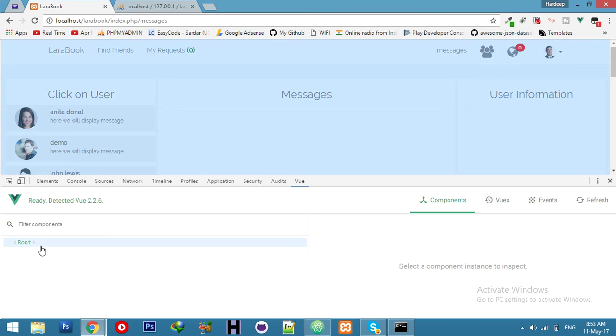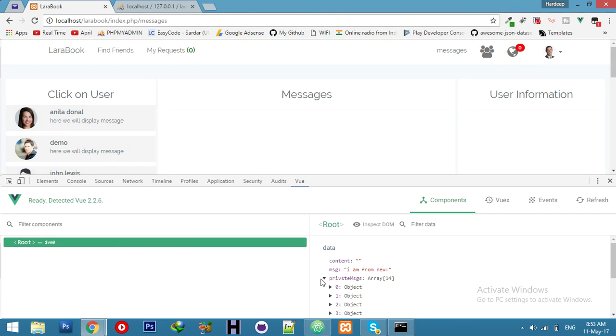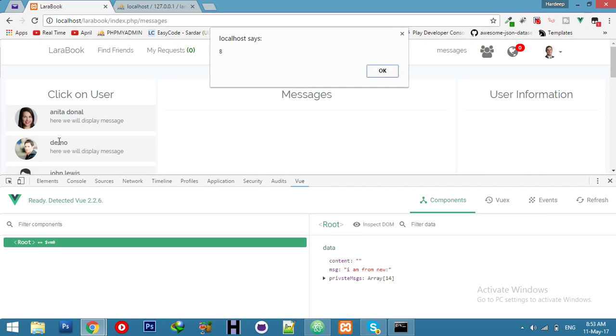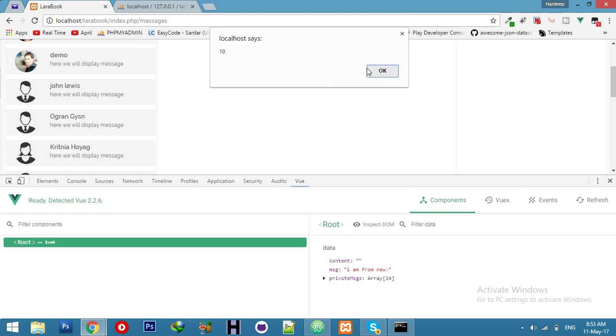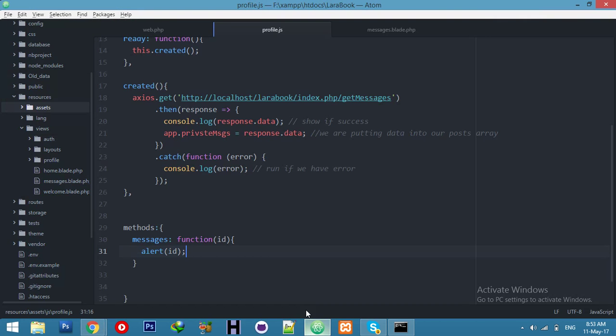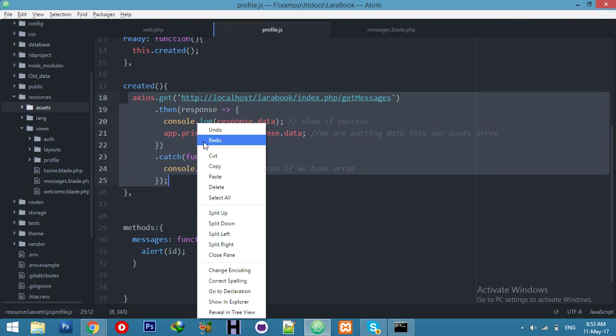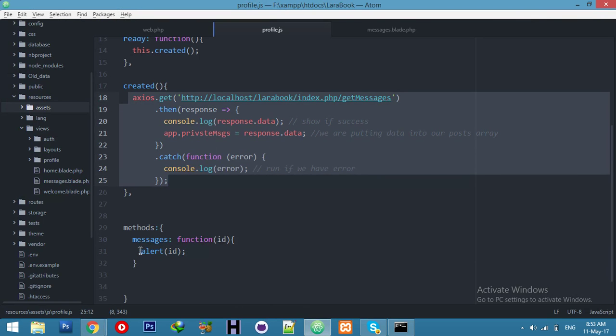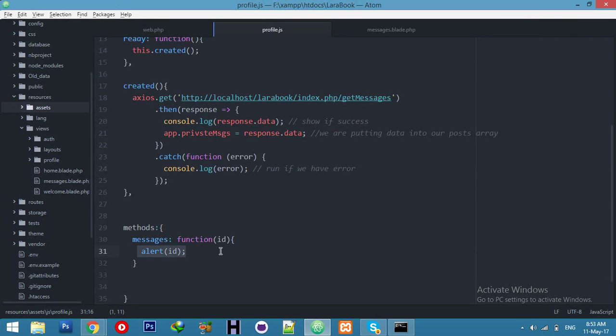Okay, it's your Vue root, your list of users, 14. If I click on anyone, demo, its id is 8, Anita id is 3. You just try to alert, but we need to pass the id. For that, just copy all this. I am removing the alert and pasting it here.